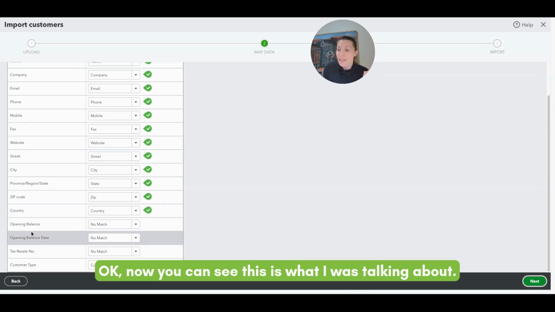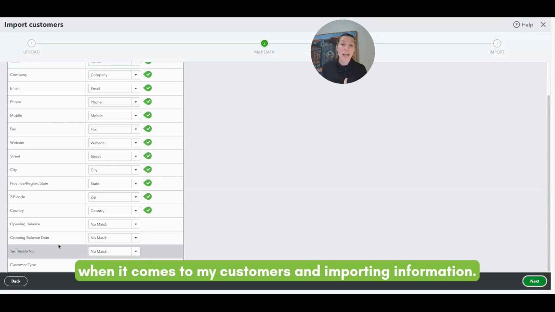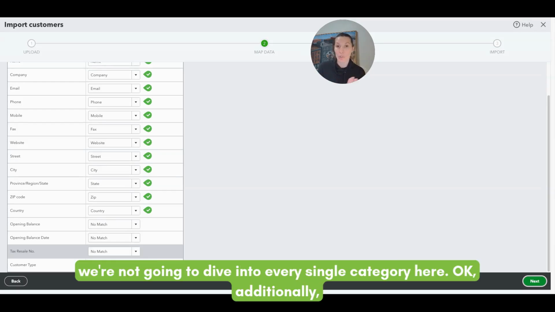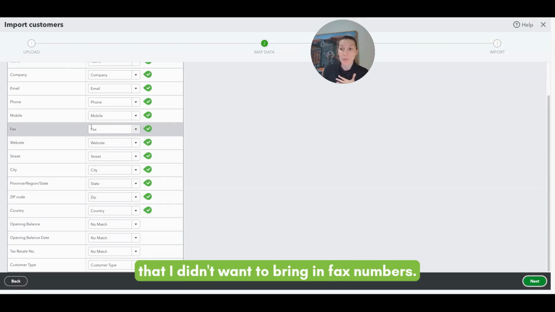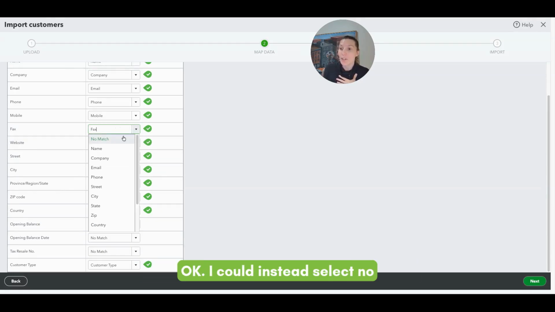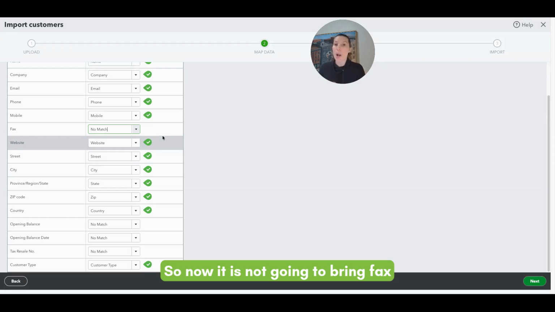Now you can see this is what I was talking about. There are some fields that I just happen to not use when it comes to my customers and importing information. That doesn't mean that you shouldn't use them or that they aren't applicable to your business, but for the purposes of this example, we're not going to dive into every single category here, okay? Additionally, you do not have to bring in all of these fields. Let's say, for example, that I didn't want to bring in fax numbers. I could instead select no match, and we can see that check mark went away. So now it is not going to bring fax numbers into the file.